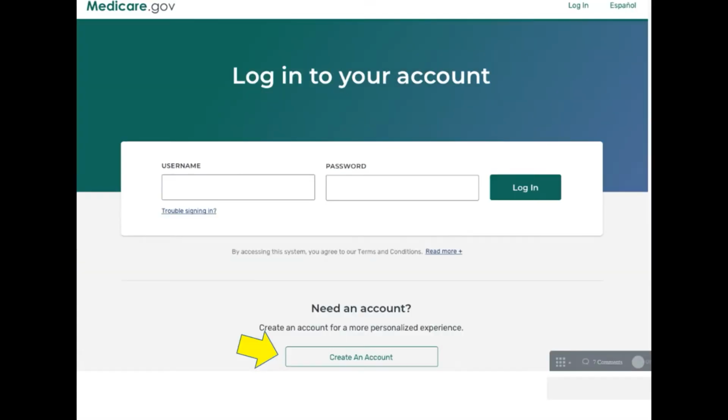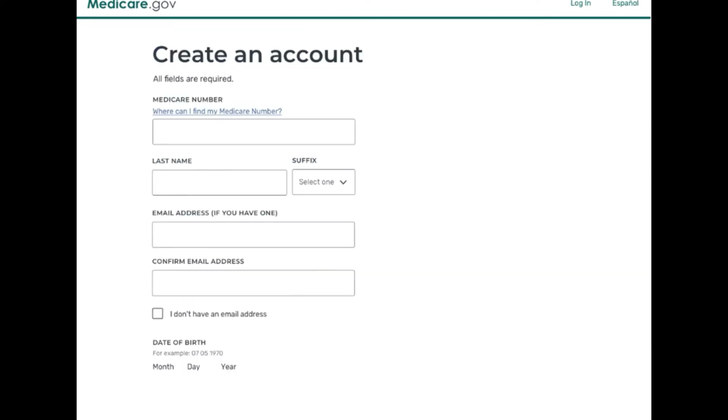So Jane's going to click the Login button. And at this point, she can log in with her MyMedicare.gov account information, or if she doesn't have an account, she can easily create one. Let's look at how to create an account. And we'll just select the Create an Account button.